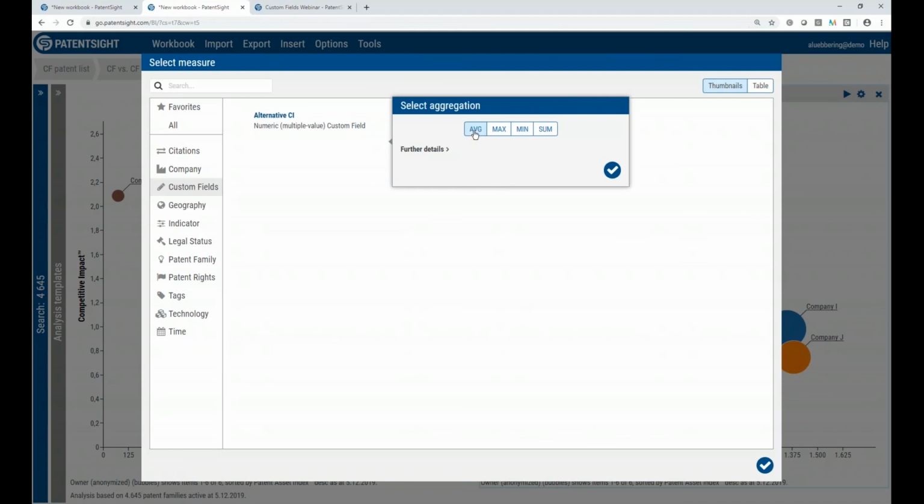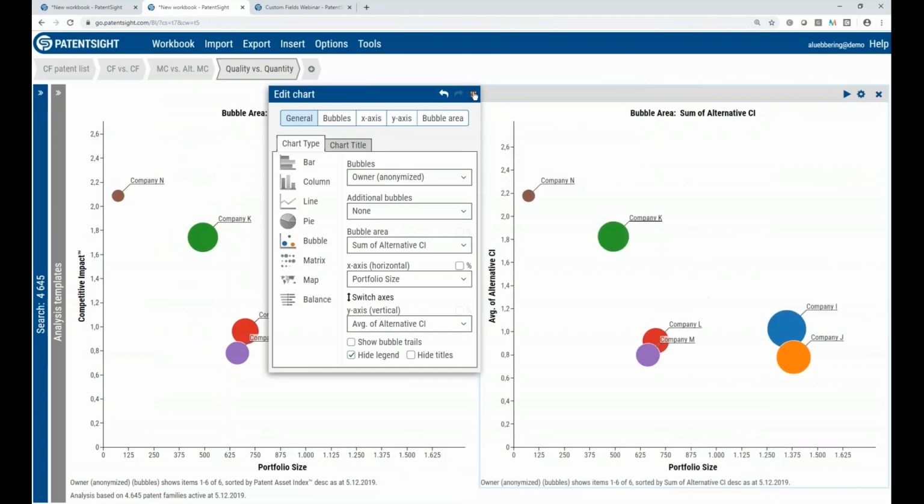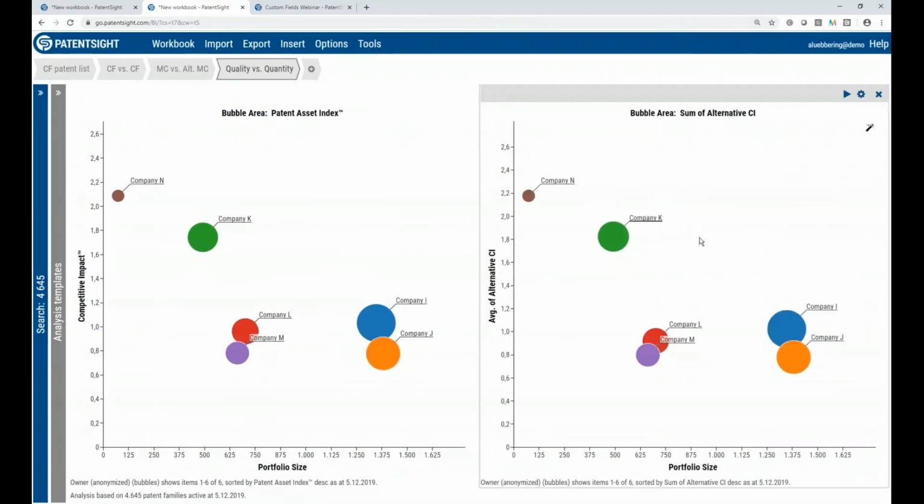Instead of using the average, of course, I want to see the sum here. I confirm, then the system loads, and now I can have a look at the differences between these companies. So I don't see too much here. For example, here I see a slight difference between company L and company M. Also, everything is a little bit further down, the average quality. This is simply because we took fewer countries into account.